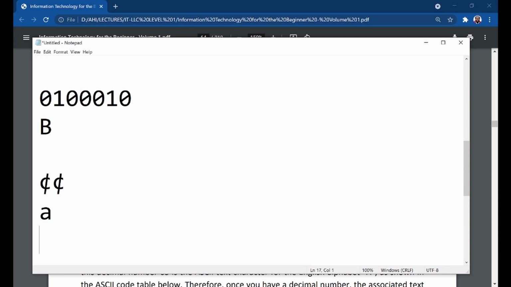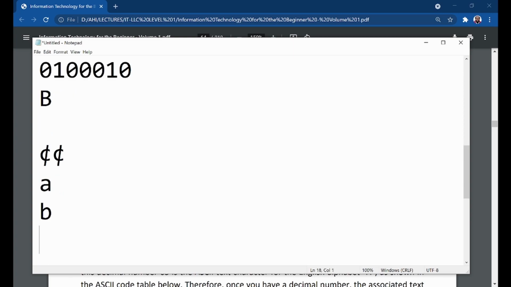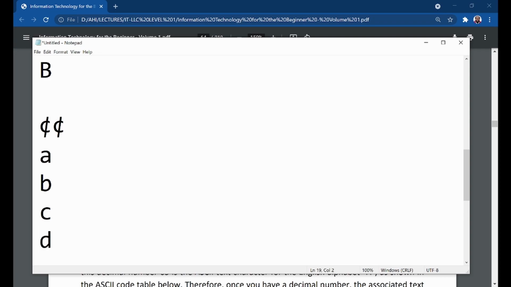If you have your keyboard, press Alt 98. What will you get? I'm not pressing B that you see here. I'm using numbers. Alt 99. What do you see? Small c. If I want small d, Alt 100. Is that what you see?